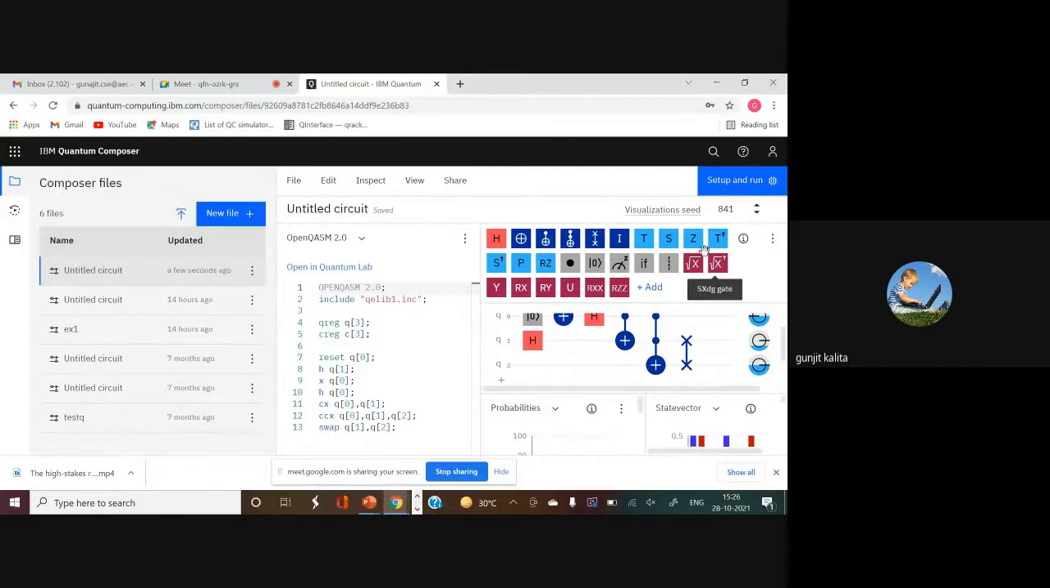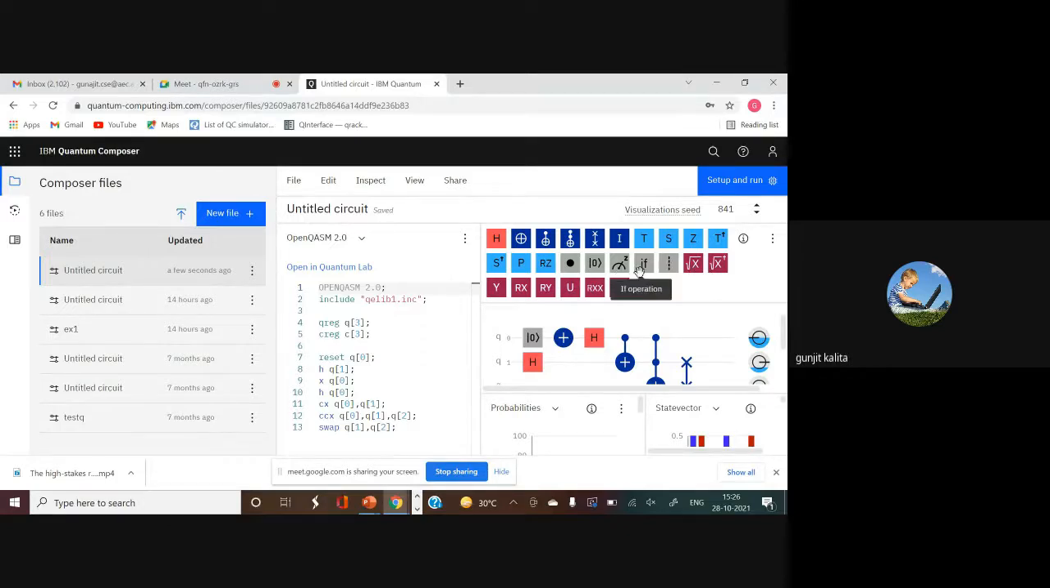Other gates are like this: T gate, shift gate, Z. All right, so all gates are there. TDG gate, next your square root X gate. All right, all gates are there. Next, this is for measurement purpose. All right, measurement is all like this. Say what we want to measure, or which bit we want to measure.